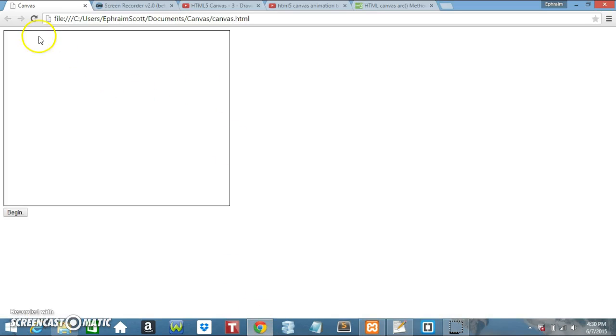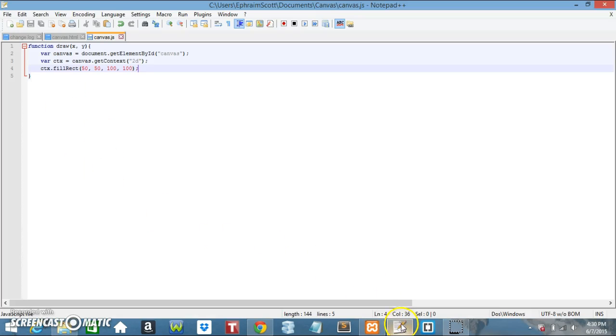Now we can go here, reload our page, and hit begin. And see, now we have a nice little rectangle. We can go back to our code, but to make it animate, remember that animation is really just a picture that's constantly changing to make it look like it's moving.